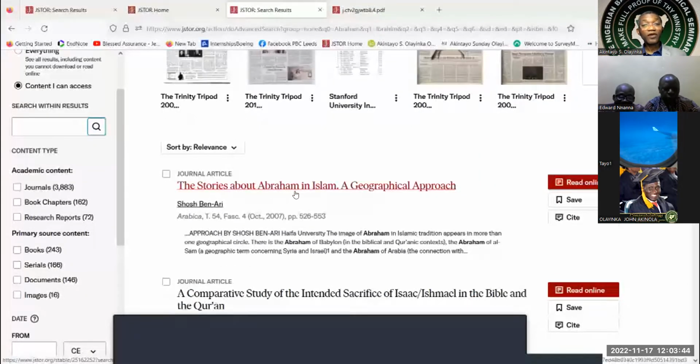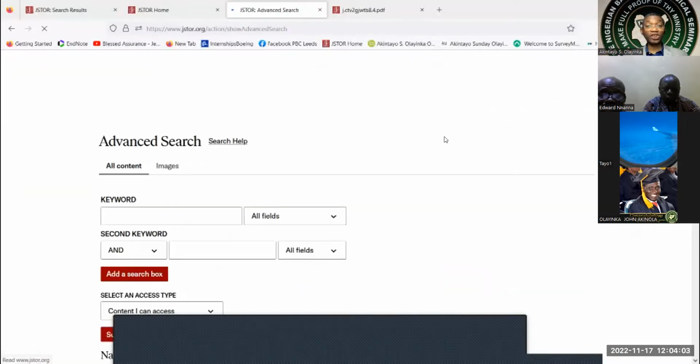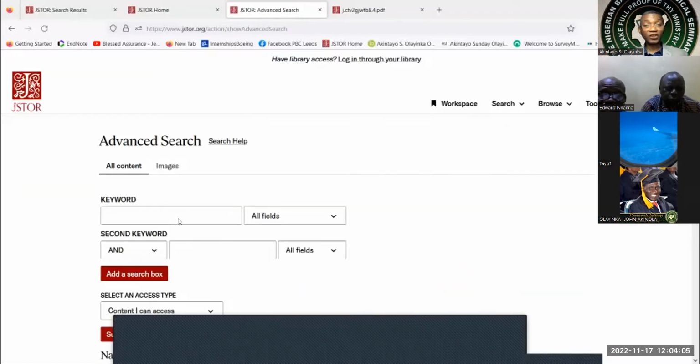The story of Abraham in Islam, a geographical approach. This also is very relevant. I can use it if I'm writing a paper on Ibrahim and Abraham. Now let's leave this quickly and go for another search category. Let us search theology. Let's search Christology.